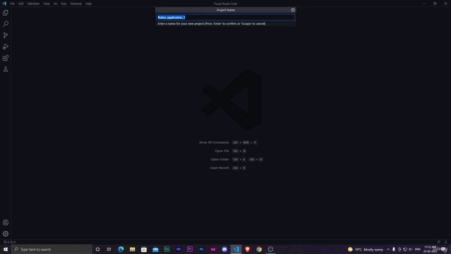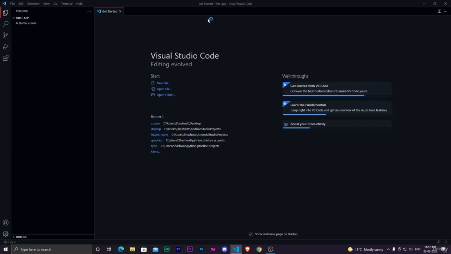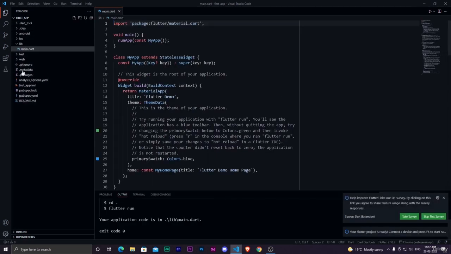So I will name it first. Make sure that all of your naming is in lowercase, because the application name always needs to be in lowercase. And you can write first_app and press enter. And VS Code does everything for you. You can see that it's running the Flutter create command, which basically gets all the different packages which are required to build the first application.